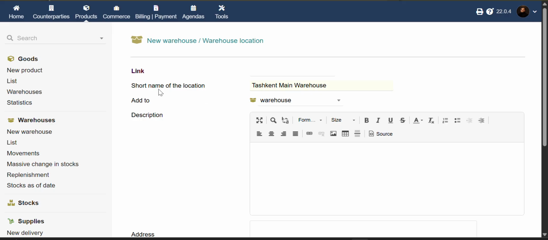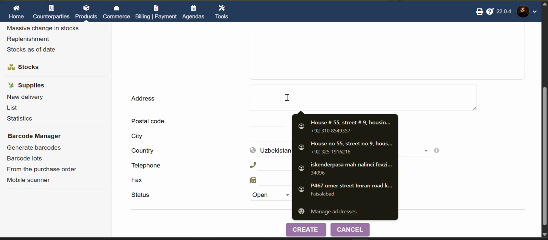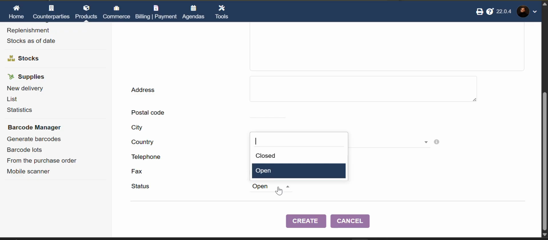We are just going to add the name of the warehouse, right? We're going to add the address where the warehouse is present. Then we're going to add the postal code, the city, phone number, fax, or status. If it's open, we're going to add open. If it's closed, we're going to add closed.